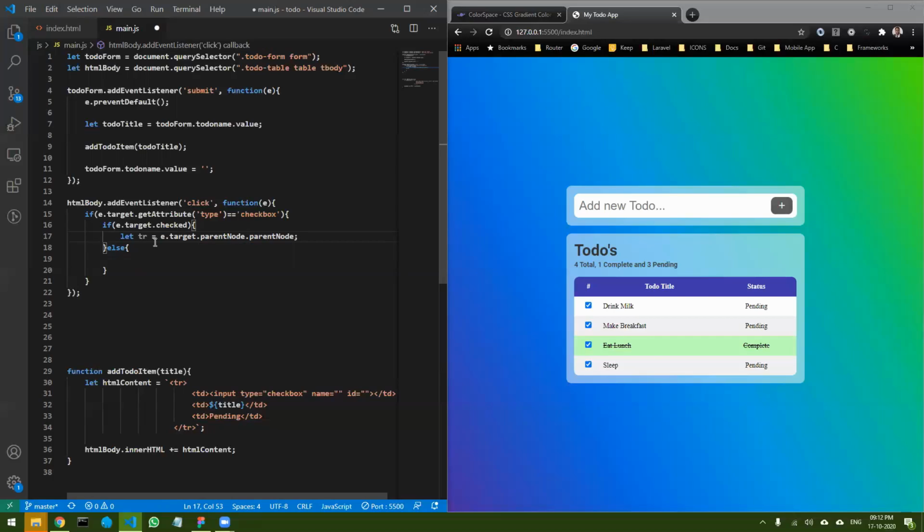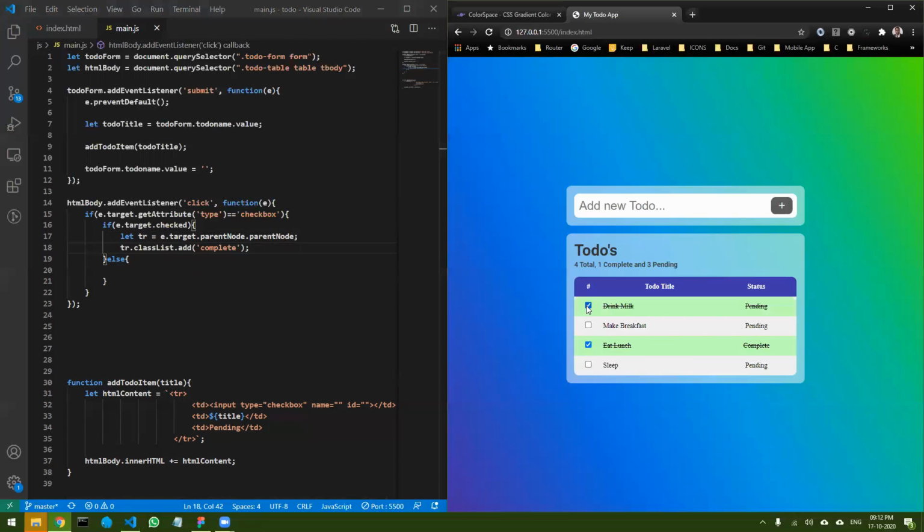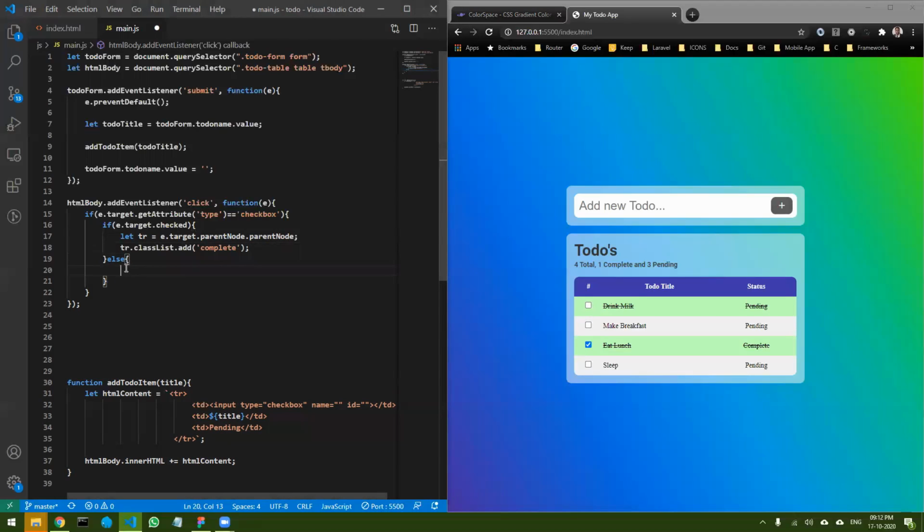Now I can assign a class to this. So tr.classList.add. Whenever I do check, I should add a class, and the class name is complete. Now let's try it out. When I do check, it adds the complete class to it, and if I remove it, nothing happens because we have not yet done anything on the else condition.